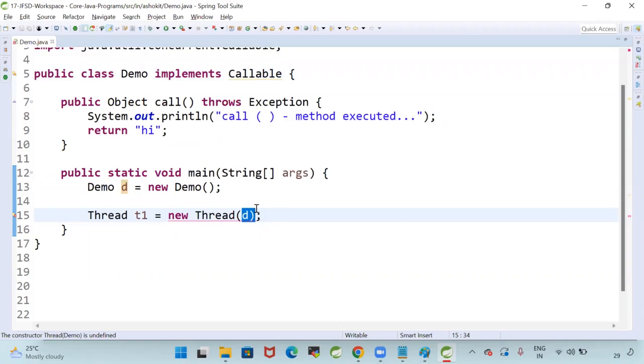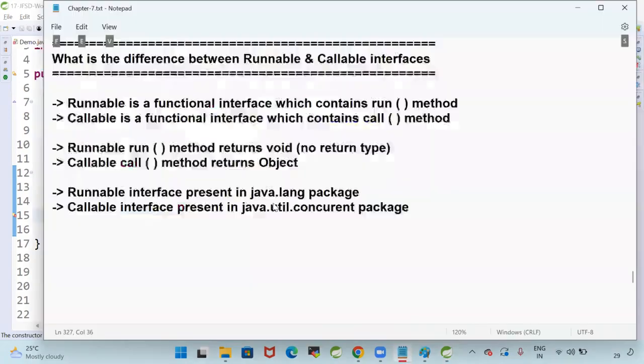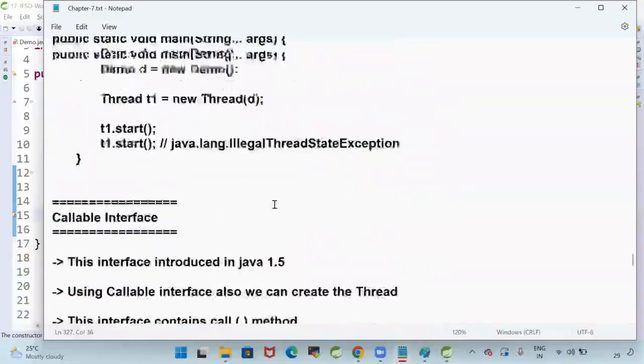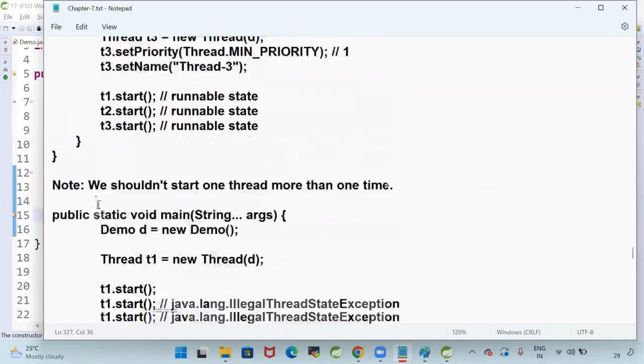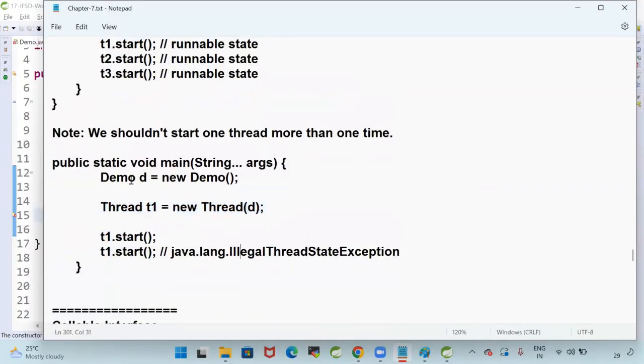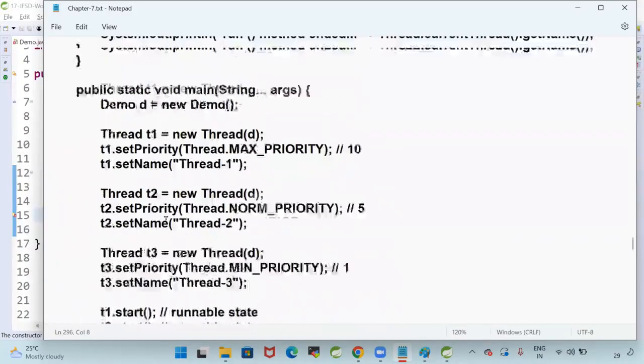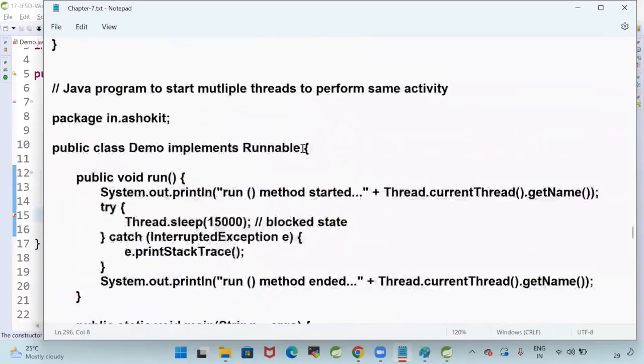That means when you go for the run method, you can start the thread like this. When you go for the Runnable interface, you can start the thread like this. So here Demo is a class which is implementing Runnable. So this is the implementation of the Runnable. This demo object is called a Runnable interface implementation object.